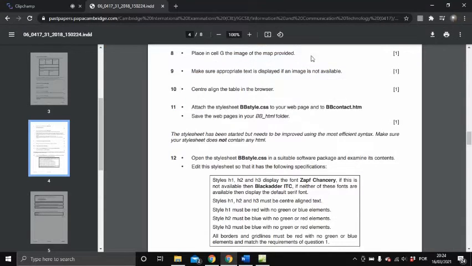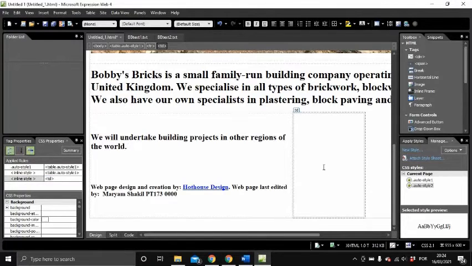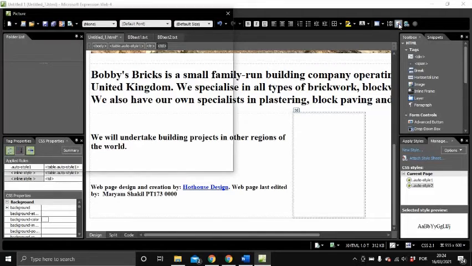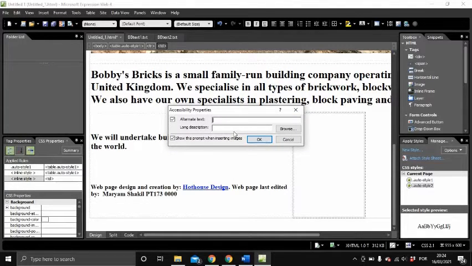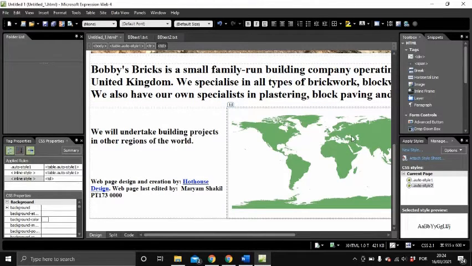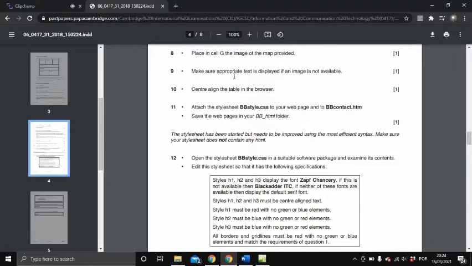And so G, the image of the map provided. It will be here. I will go to image, search picture from file, then it is the BB map, insert. I will write map as alternate text, and it's here. Then make sure appropriate text is displayed if the image is not available.